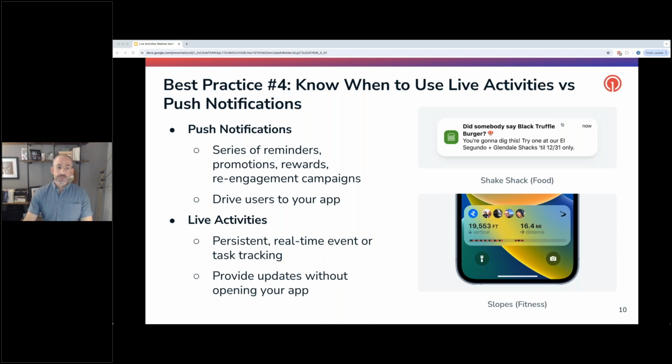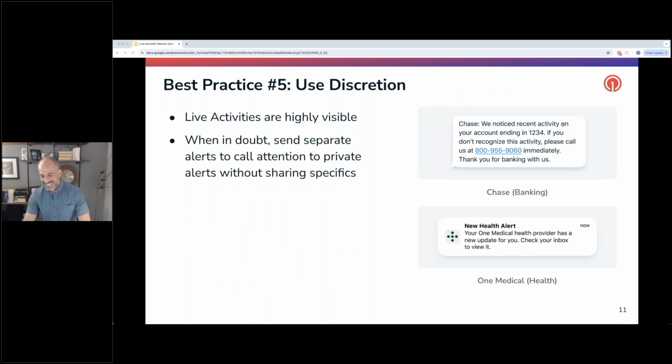Okay, use discretion. This is one I have to practice in my life all the time now. My kids are getting a little bit older, but live activities are highly visible. So you don't want to put a live activity about somebody's test results or bank account information that lives on the screen. They may be sitting with their children and their children may see things. They may be riding in the subway. We really want to avoid putting information that's more private and unique to the individual on the screen.